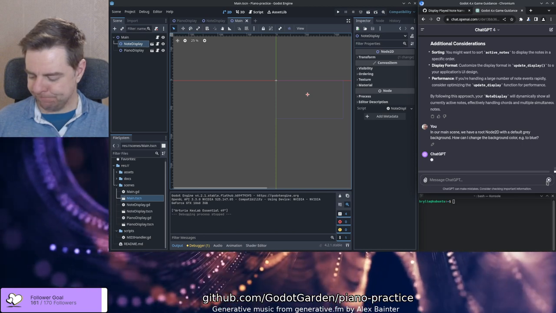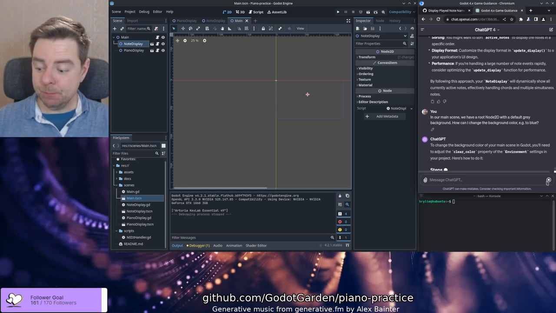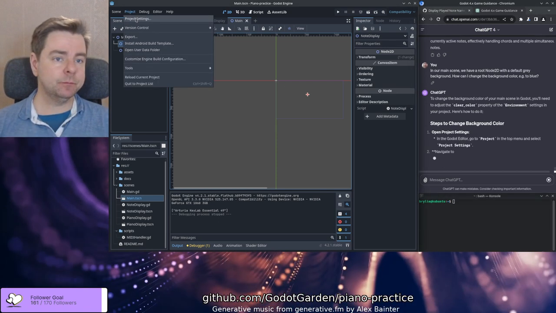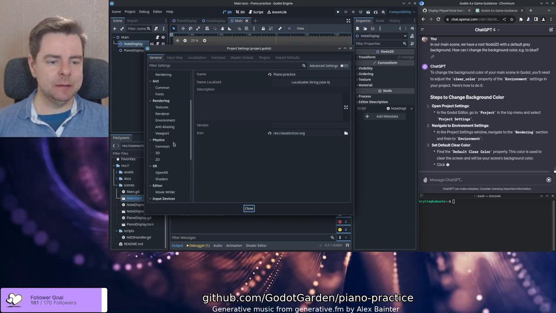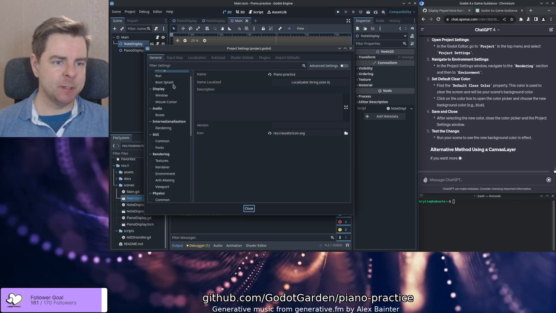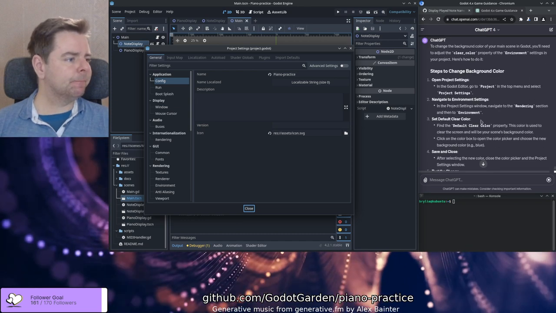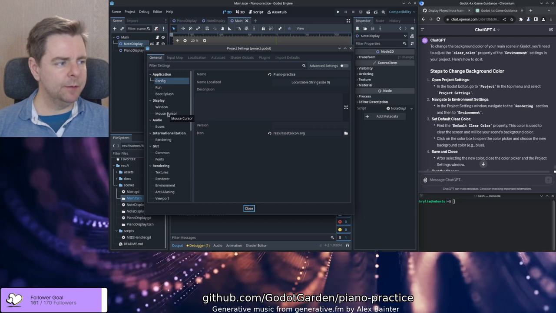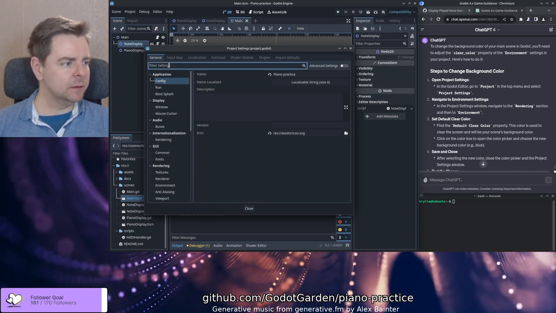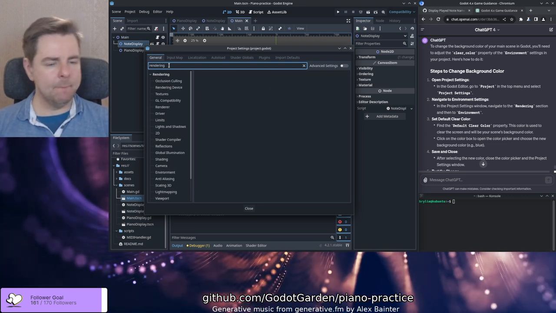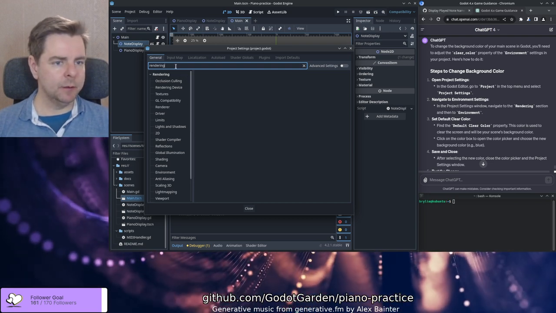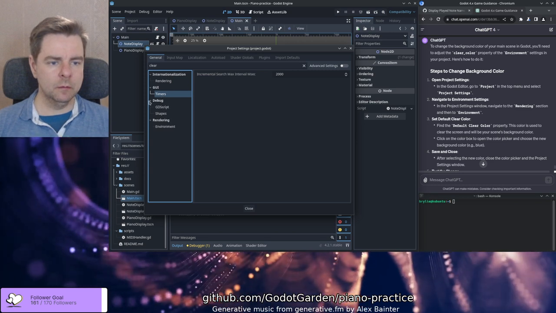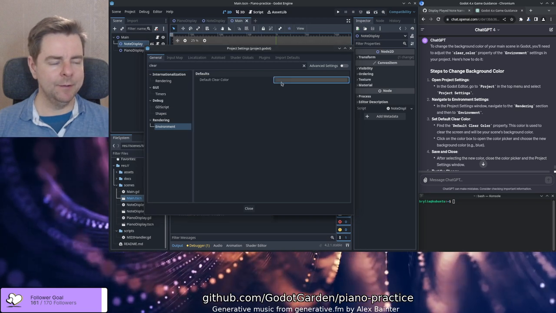Open the project settings. Oh, really? The project settings. Navigate to the environment settings. A lot of this information comes from the Godot 3 environment. Do you see environment? Rendering, physics. Is it a sub? Project settings, environment, rendering. Default clear color property. Here we go. Oh, found it. Environment, default clear color. Oh, yeah.